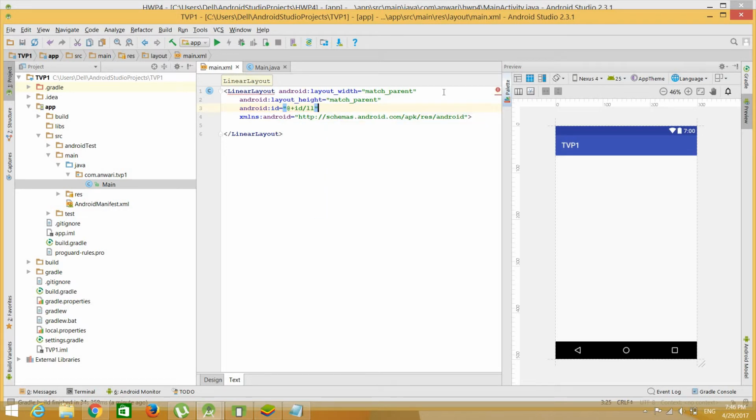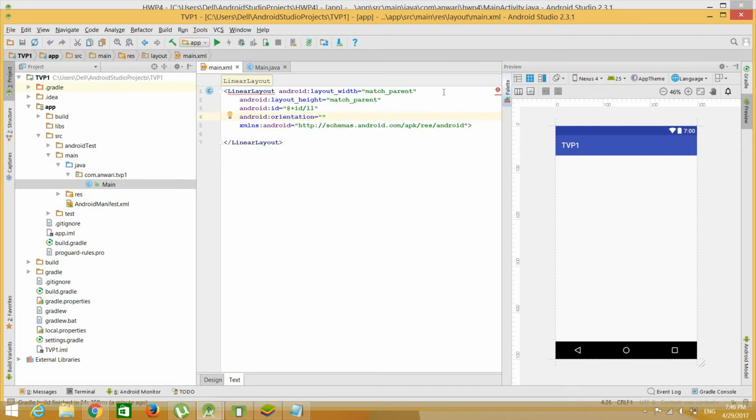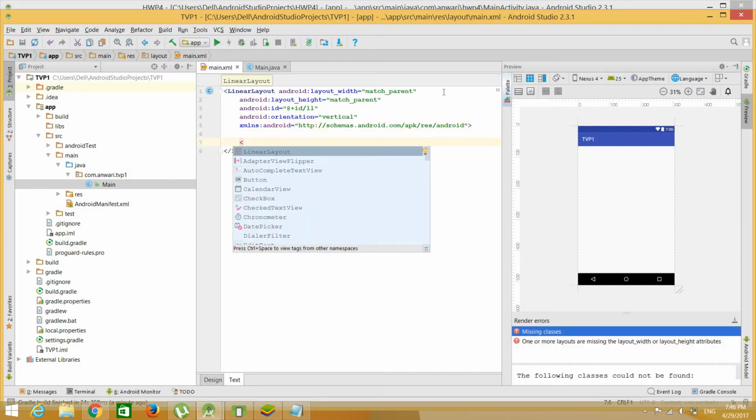Linear layout, LL. Now after that, orientation. Here is the important point, orientation. We already talked about orientation, so I'm going to specify vertical first, then I will show you horizontal. So look guys, we will write 2-3 buttons. Watch how they will be represented in the orientation form of linear layout.